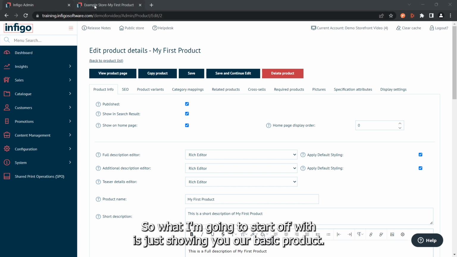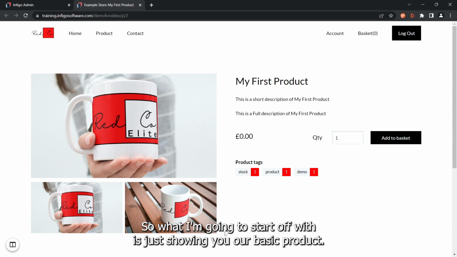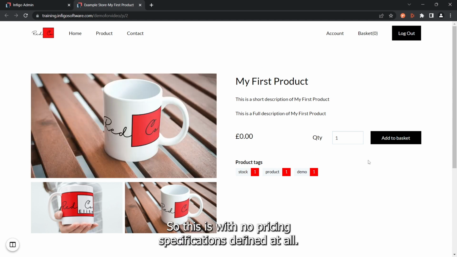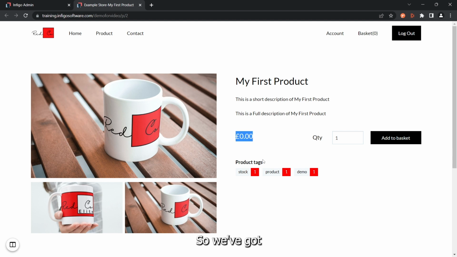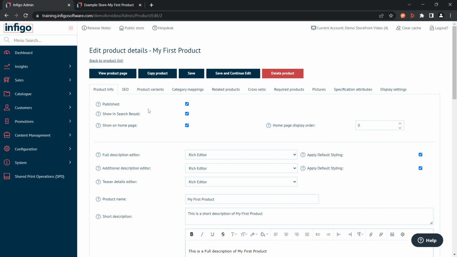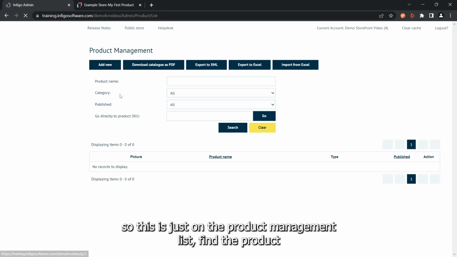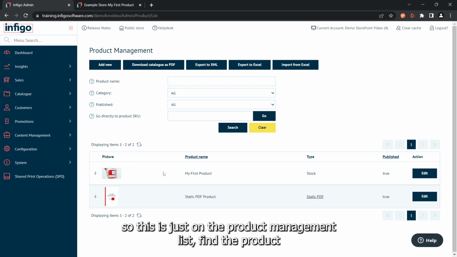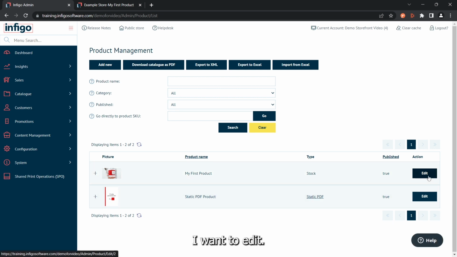What I'm going to start off with is showing you our basic product, with no pricing specifications defined at all. So we've got no price regardless of what quantity we pick. If I go into my product details, on the product management list, find the product I want to edit.